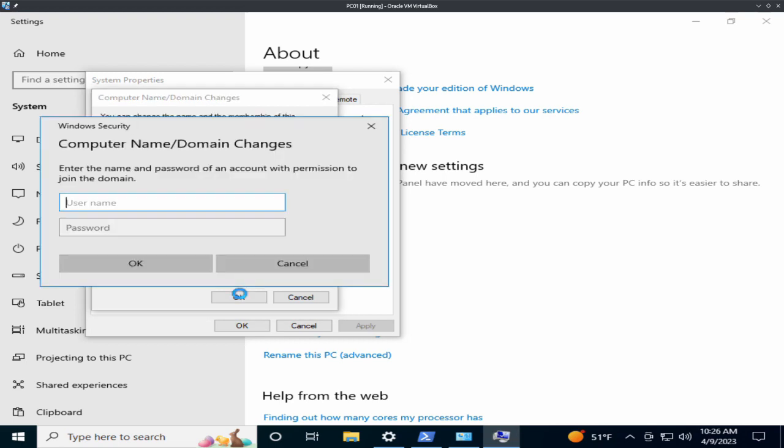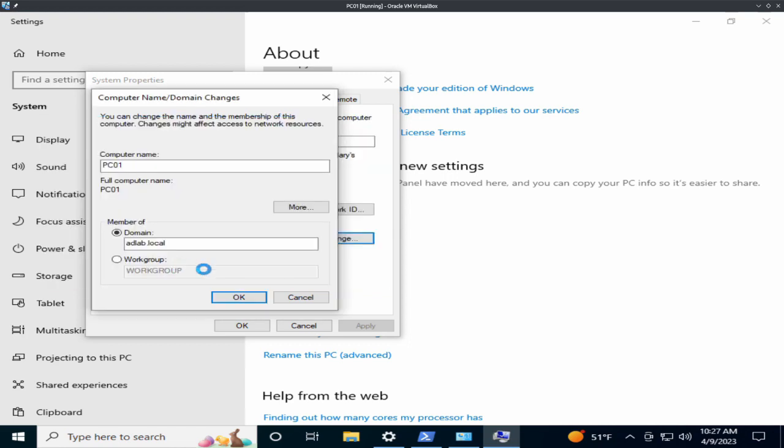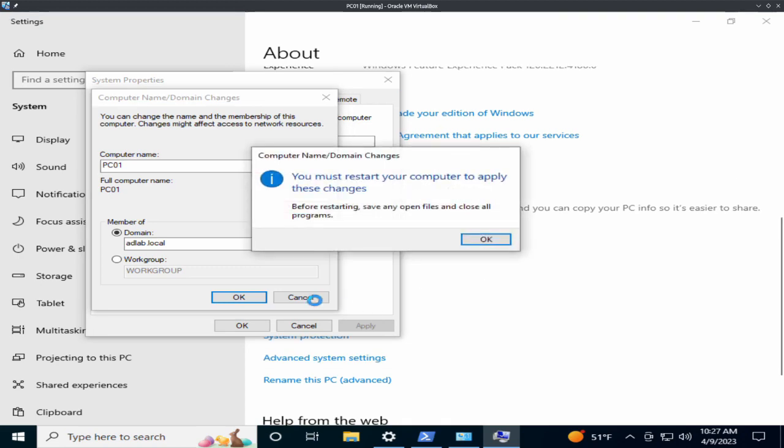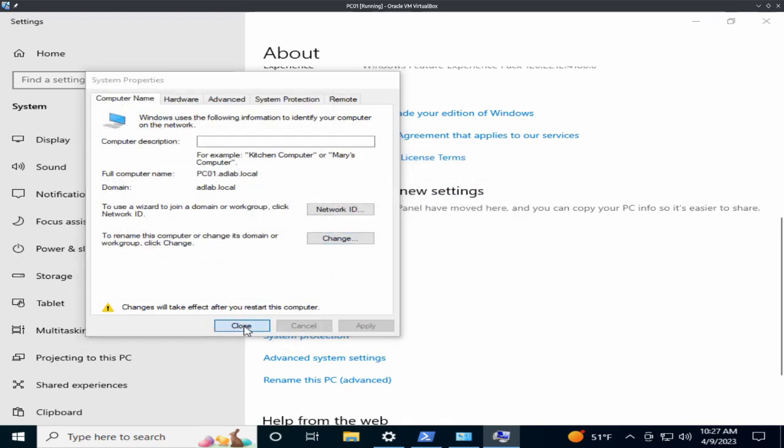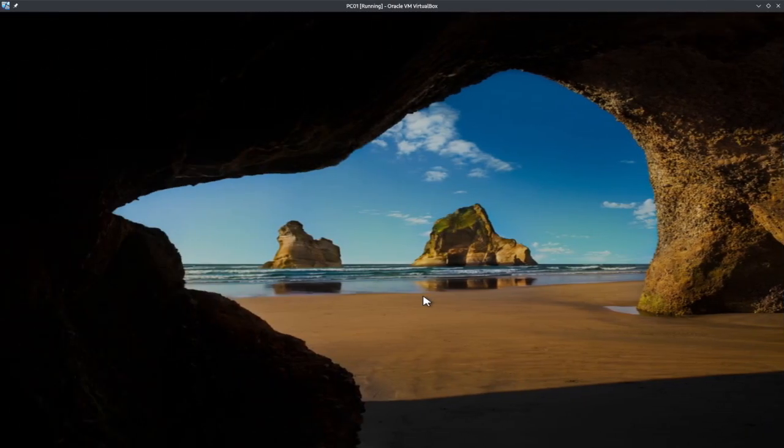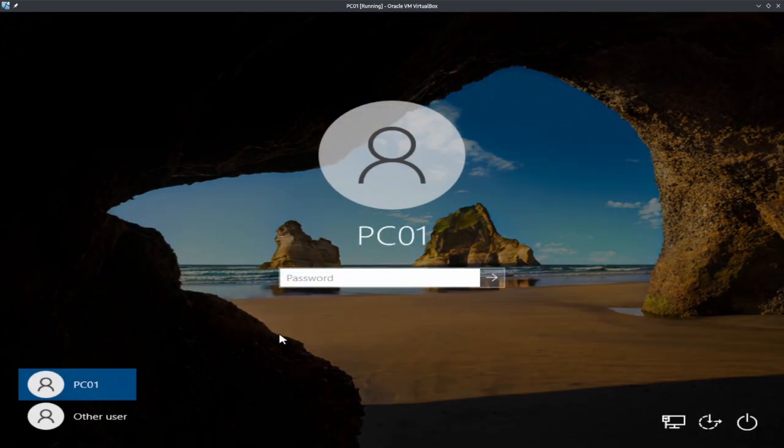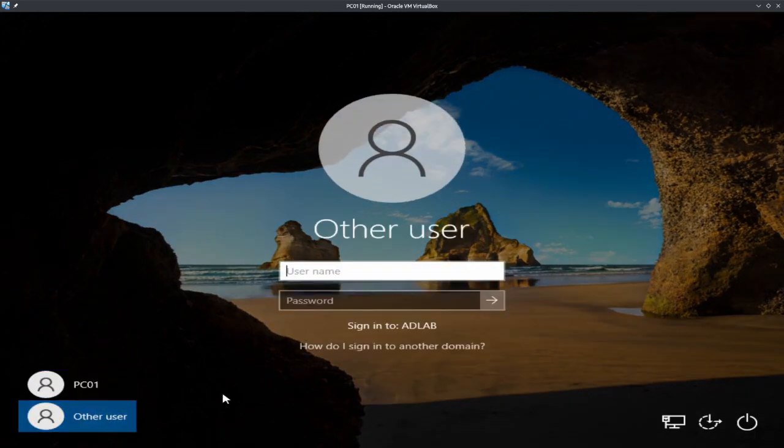And then since we just created the user John Doe, we're going to log in as jdoe at adlab.local. Now if everything was done correctly, you should get a welcome message. Welcome to the domain adlab.local, and then it'll have you restart the machine. At this point you can log in as jdoe on this machine. And once that's done, congratulations, you have added PC01 and user John Doe to your domain.